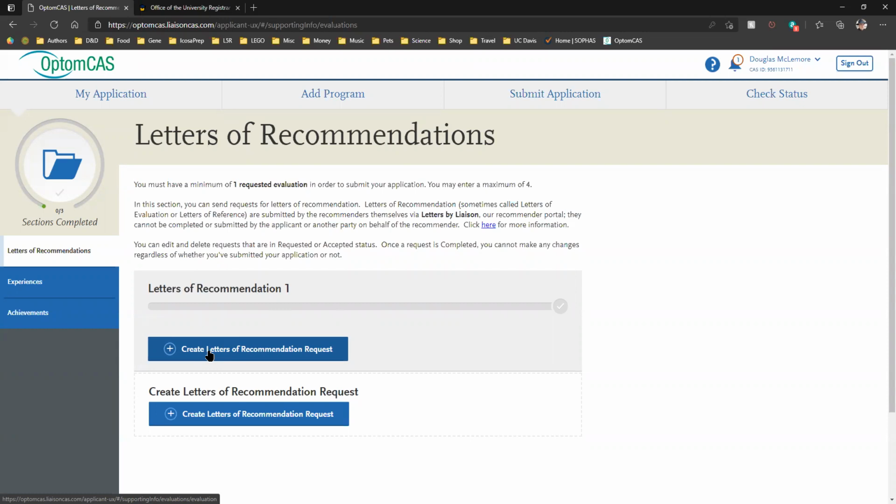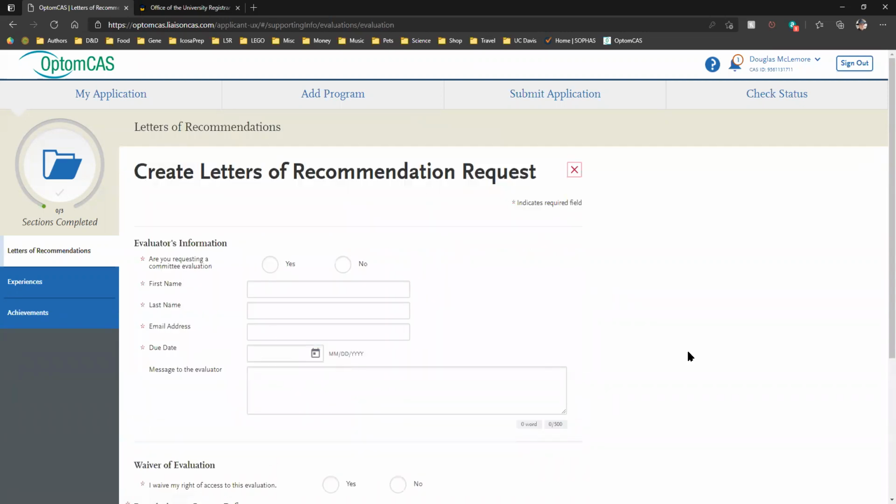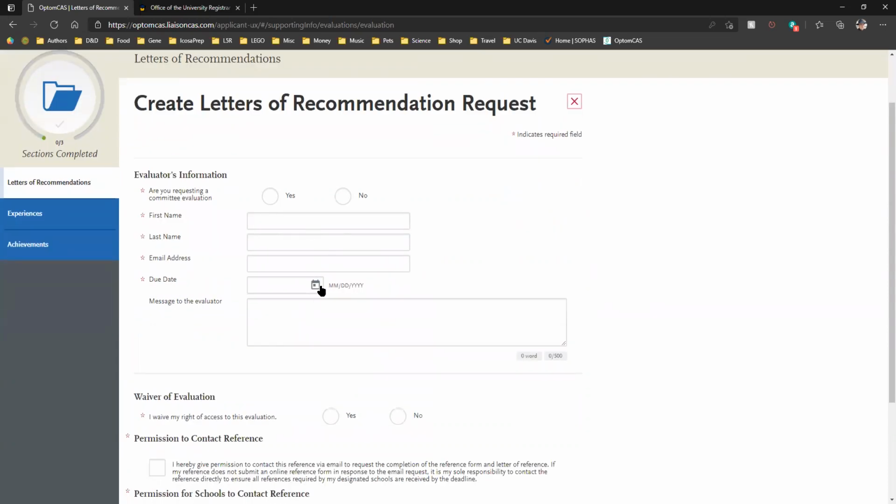This is going to be most likely your academic recommendation. You would create a letter recommendation request here, and that's entering the information, the due dates, all the stuff to the evaluator. So this is your official ask to your letter of recommender. Now, should not be the first time you ask them to do it. You should set it up and say, I'm going to be applying in such and such a time. Here's when it's going to be due, before you actually do this.